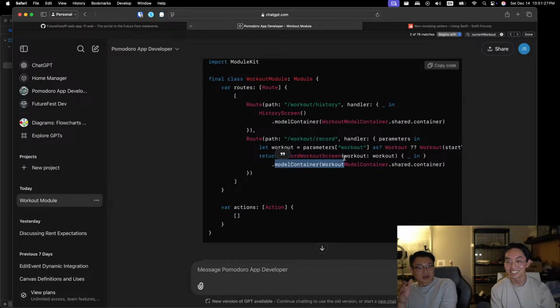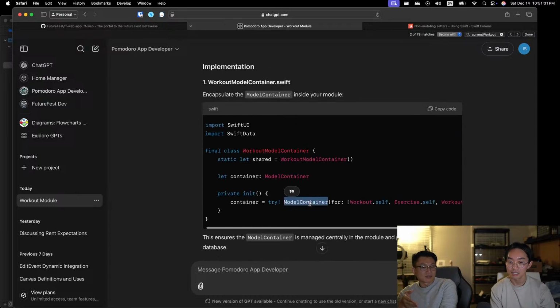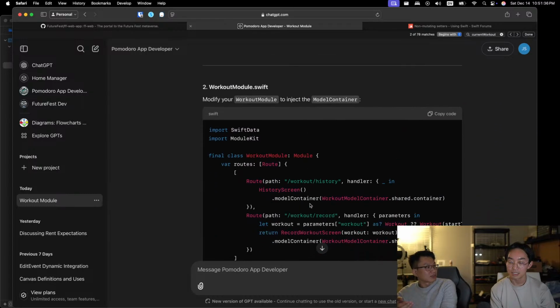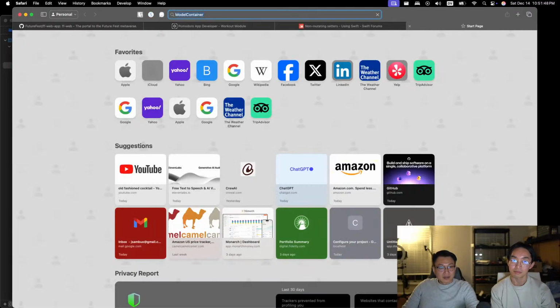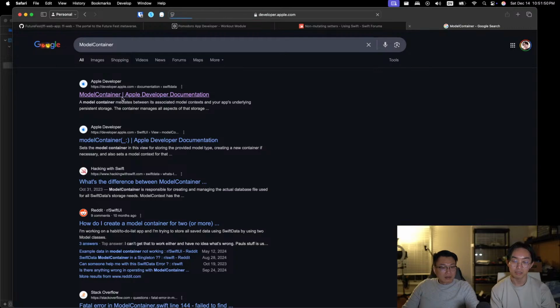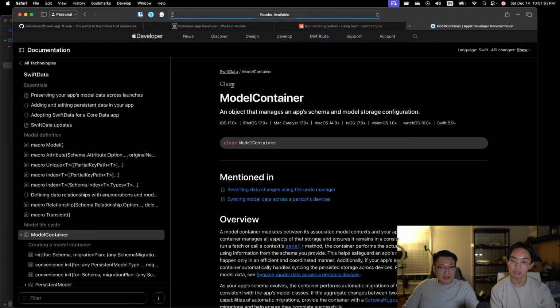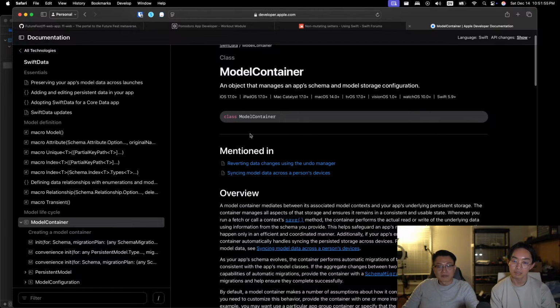So hold on. Is this model container a reference type? Because you can't just pass them to different views with different instances. It has to be a reference, right? Our model container is a class, is a reference. But is this the container provided from Apple? Are they reference types? I'd imagine it should be. Class. Yeah, it is. Okay.